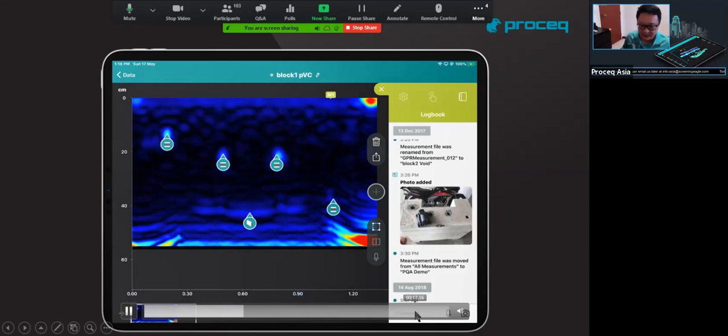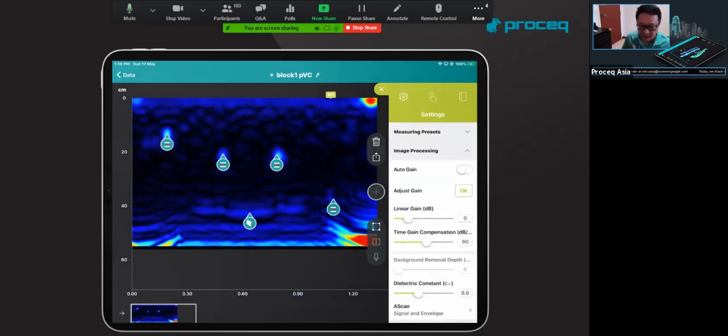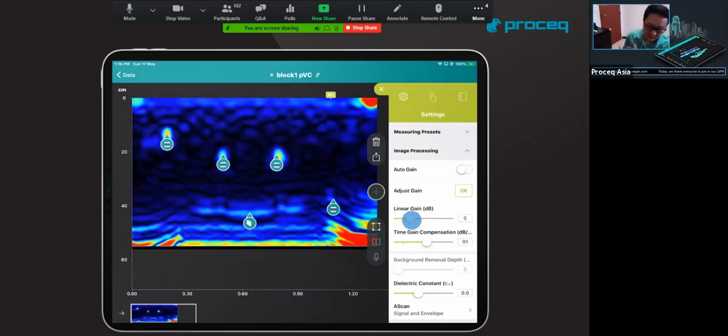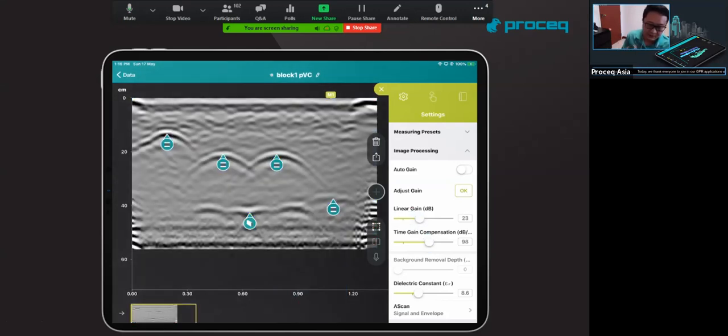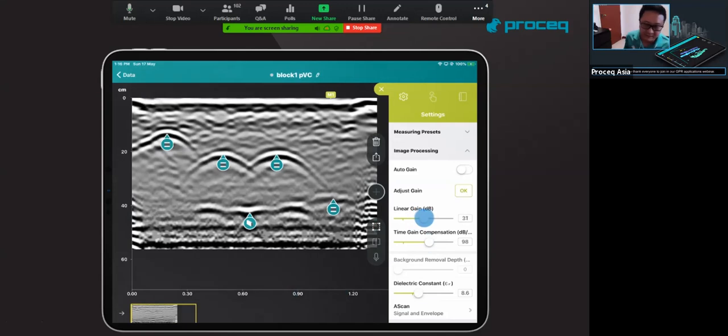So we can easily swipe on the screen, have our macro view, and easily find the targets. You can do some fine tuning on the gain, and later you can easily prepare your report. So this is the result for a hollow pipe, either metallic or non-metallic object.